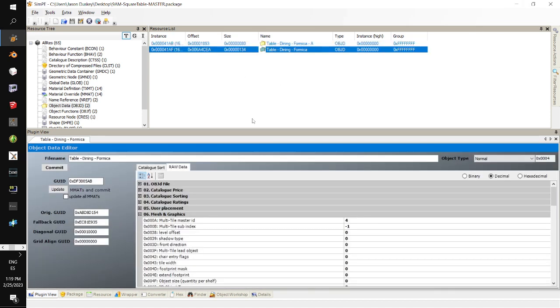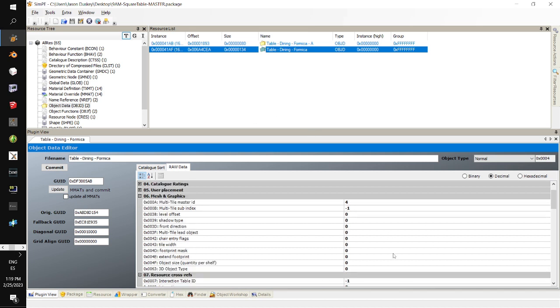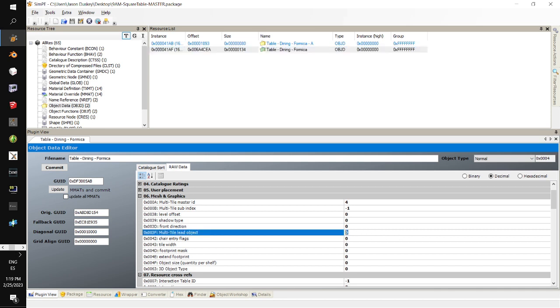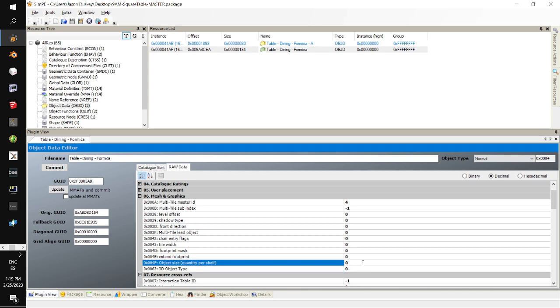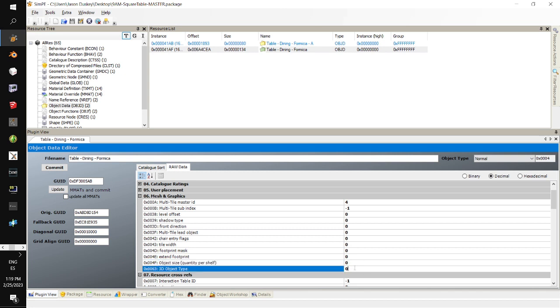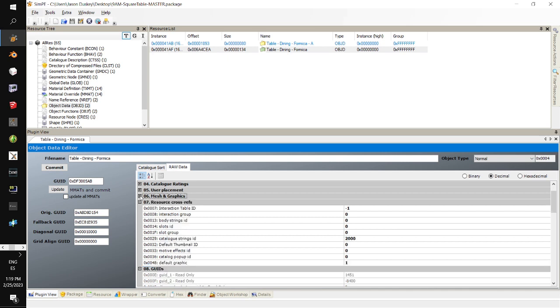I don't know, it's kind of fun to tinker with. I might do another workshop on that. If you have a multi-tile object, you need to know which one is the lead tile. That goes here. 3D object type, I don't recall exactly. I think it allows you to make an object usable with animations. I don't remember exactly. I will have to research that. Not terribly important for beginning creators.